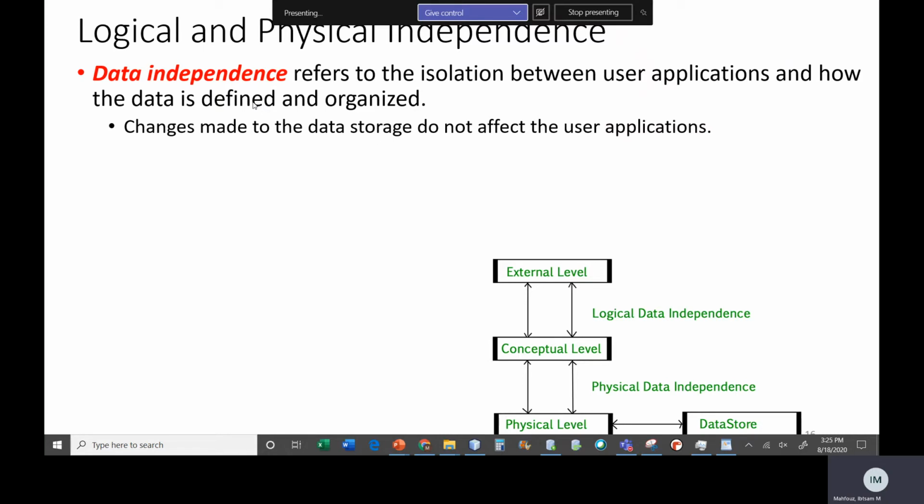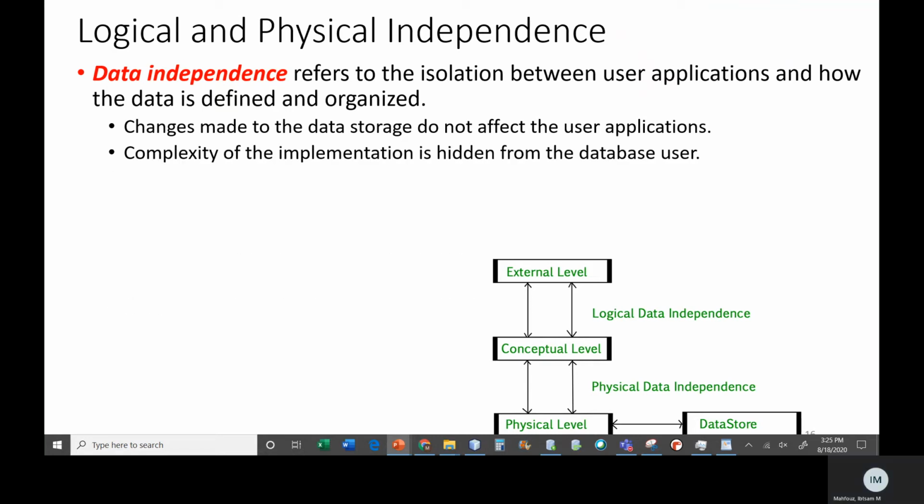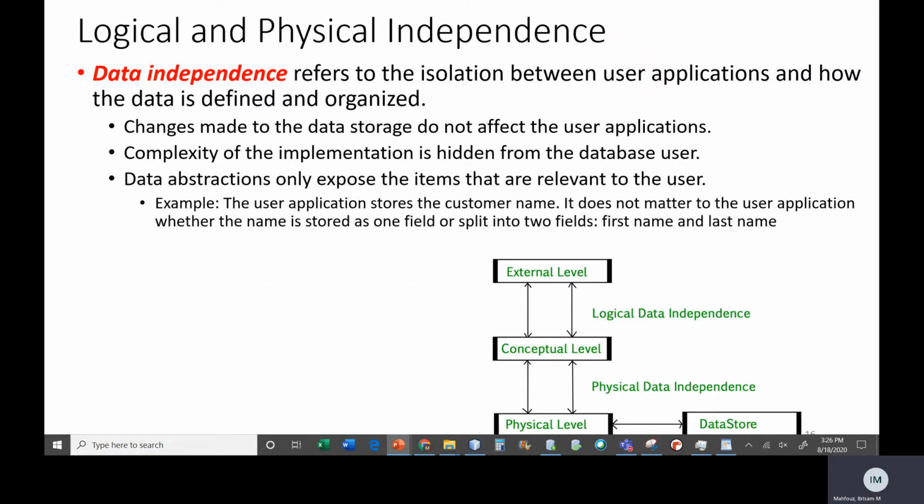The other thing is, when we're talking about data independence, is that we want to make sure that if I ever have to make changes to how my data is going to be stored, it's not going to affect the user application or the external views that the users told me. We want to hide the complexity of the implementation from the database user. The database user, whoever is running these reports on the database, should not be worried about how complex things are stored. And so when we talk about data abstraction, we only want to expose items that are relevant to the user.